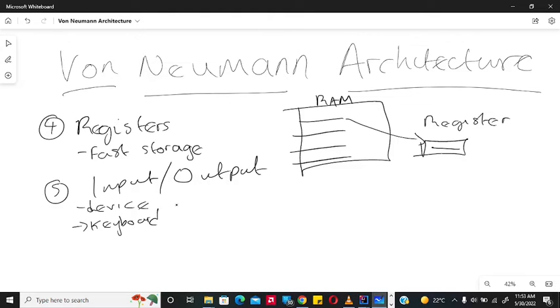Then the output is simply a device which gets data out of the computer. A typical example, and the best example, is the monitor or your smartphone screen. Your smartphone screen is simply an output device which is showing you all the contents inside the computer. Like you watching this video right now, it's the monitor which is giving you an output.